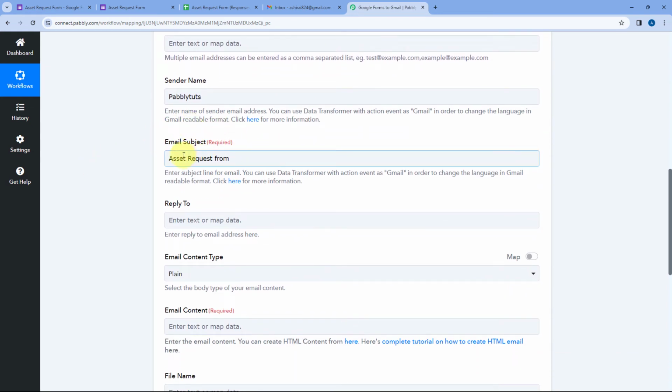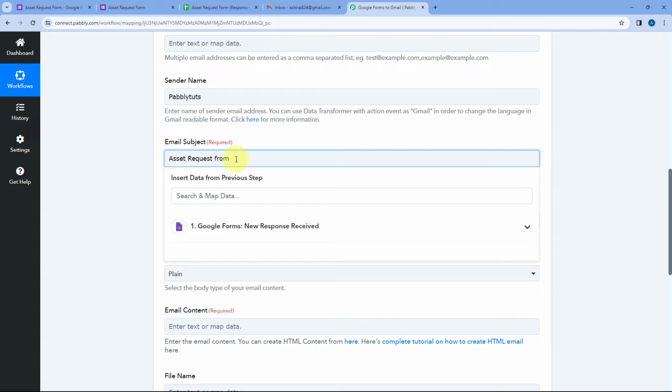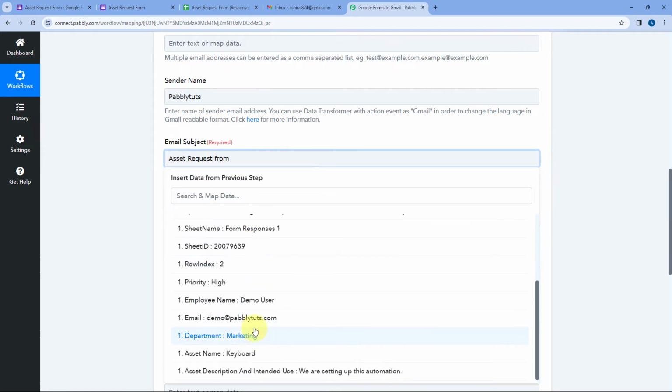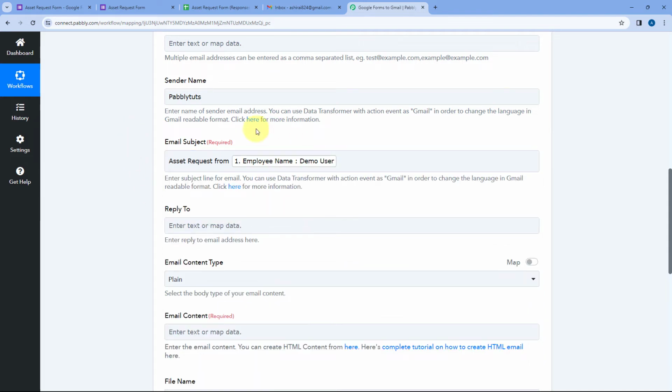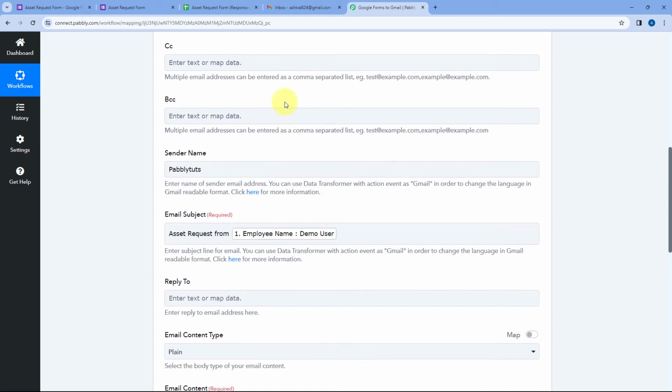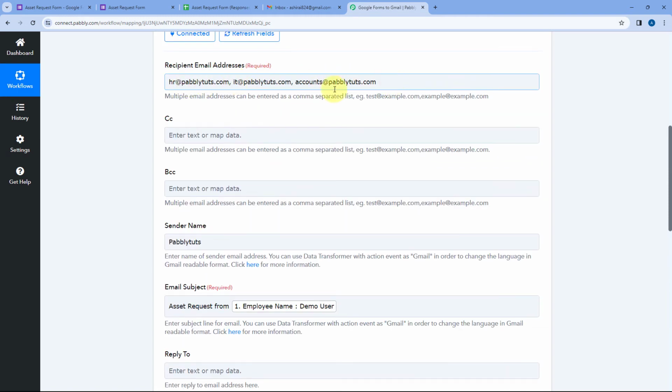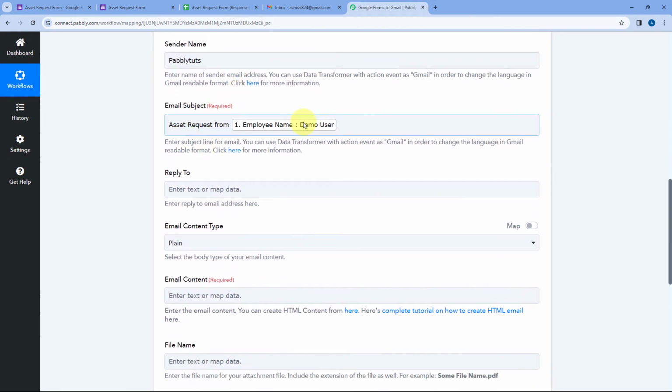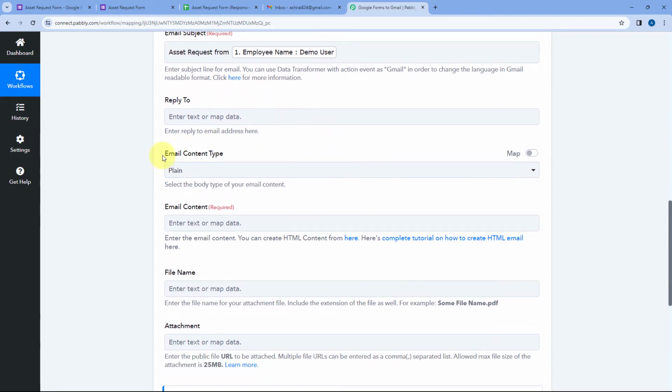So here in email subject, the subject line will be asset request from, and after that, from this drop down, select the response of name of the team member, name of the employee, and their name will be added. So by this subject line, the email will be sent to all of these users whose email address we have added. Then after that, if you want, you have an option to add a different reply to email. But right now, I don't want to add it. So we are just going to keep this field as blank.